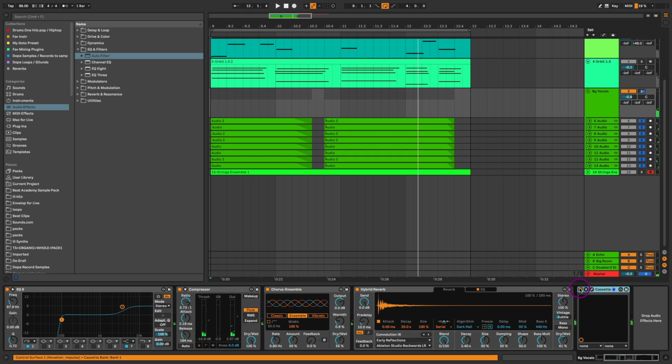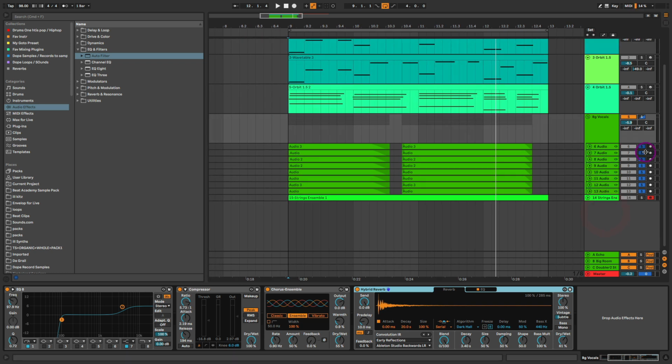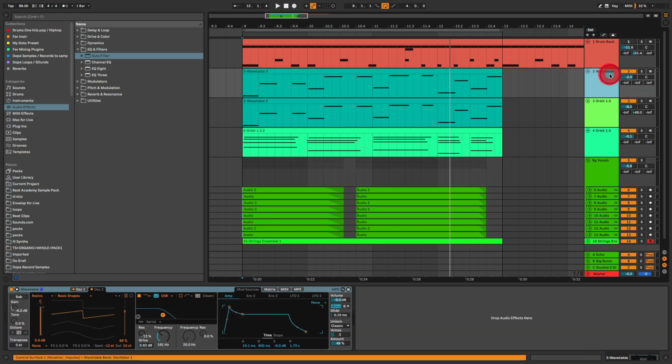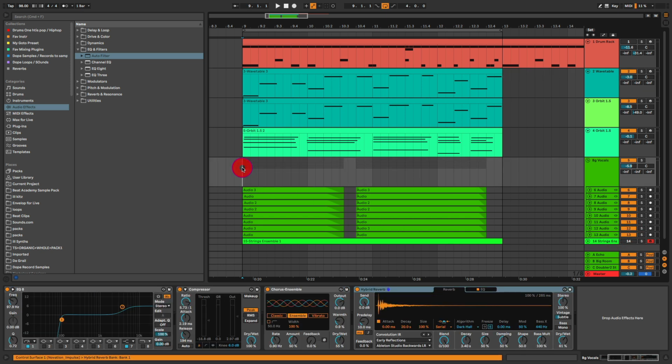Now I was messing around with this cassette plugin, but I'm gonna go ahead, delete that. I'm gonna use that later. So now we've got all the vocals, we've got the pads, the bass. Let's just solo that. So basically just muting the drums. And I have the string section here, which I'll mute for right now, but let's just play all this back.